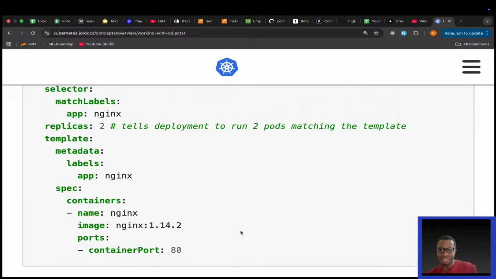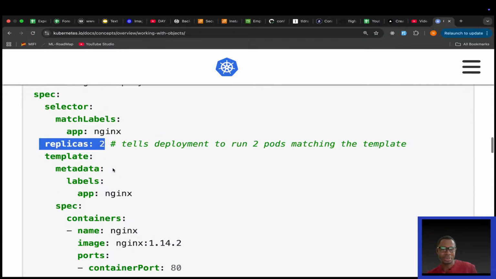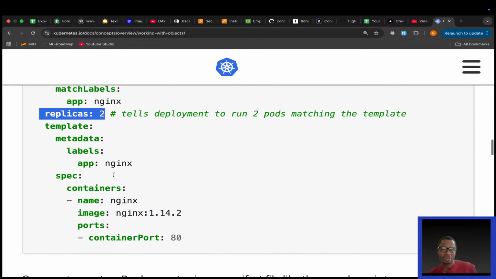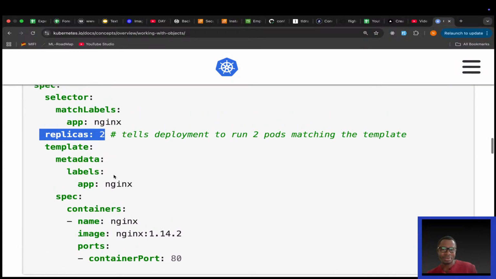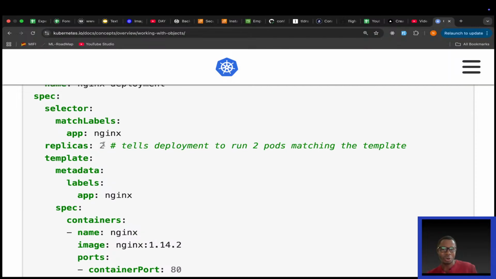I've seen something actually. Are you seeing this? Replicas: 2, with a comment that says it tells the deployment to run two pods matching the template. So we shall have 2 copies of the deployment. Very easy. By just doing this, you have 2 copies.